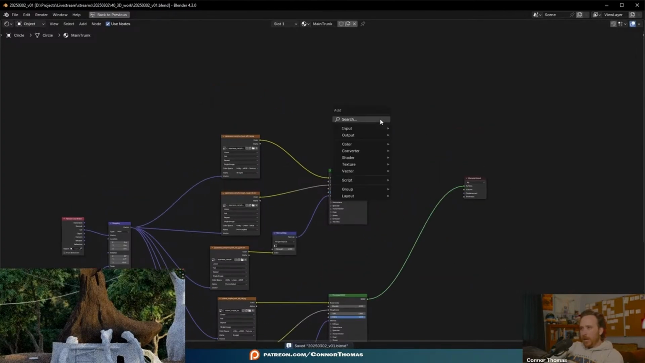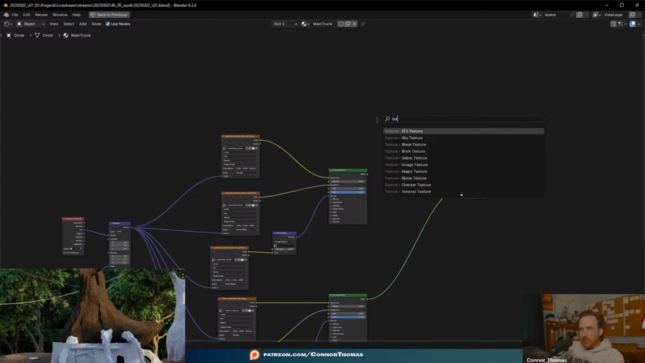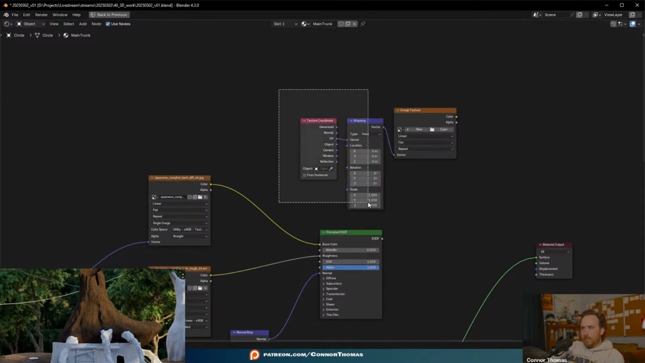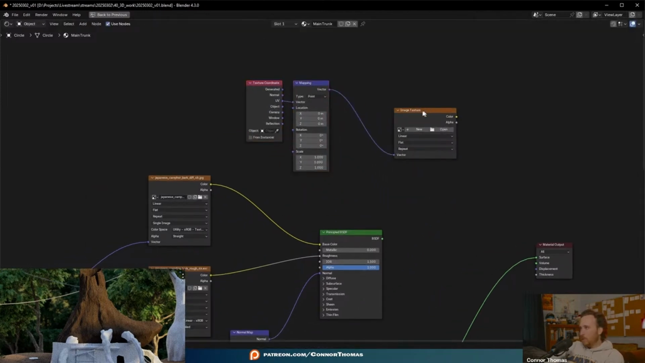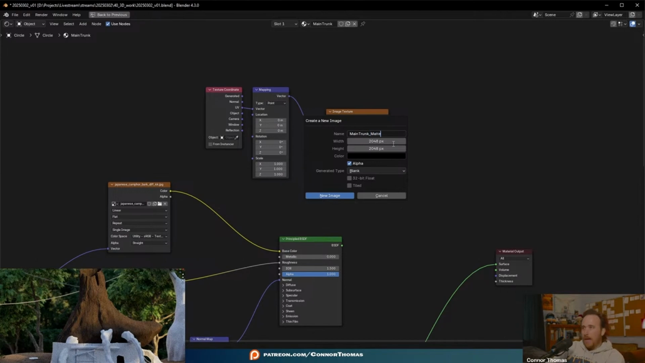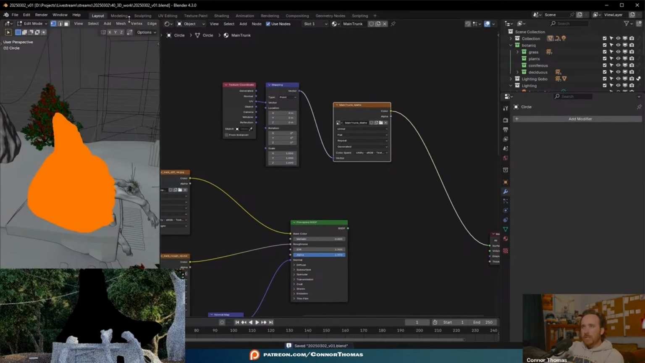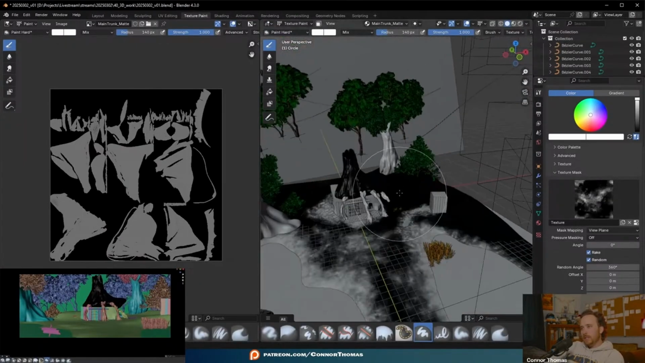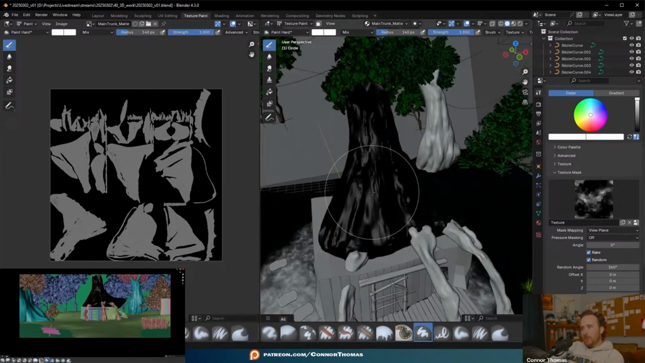We're going to create a new texture image. And this time, it's going to be just regular UVs, guys. Regular UVs. And let's hit new, and then we're going to call this main trunk, and then underscore matte. And we're going to do the same thing we did before by going over to texture paint. And this time, we're going to be painting on our tree trunk.